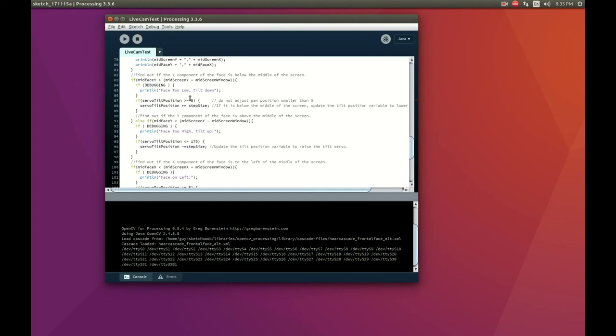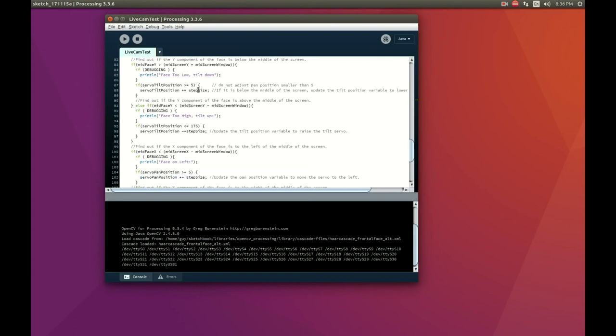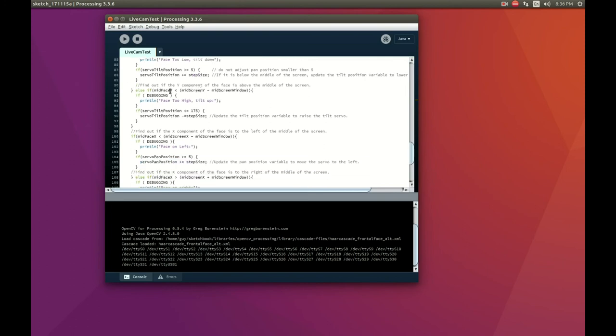And this is where you have to figure out whether you're going plus or minus for the step size. If tilting down means you're getting larger angles, then it's plus step size. And if tilting down means smaller angles, then it's minus step size, because you want to increment your tilt position accordingly. Also, don't adjust the tilt position if it's smaller than 5. So if you're down at the bottom already, don't try and go any lower, just give up.